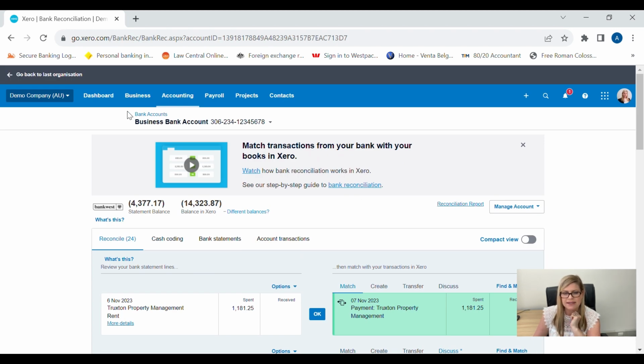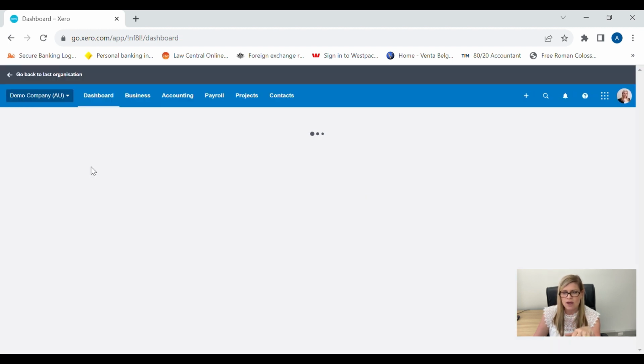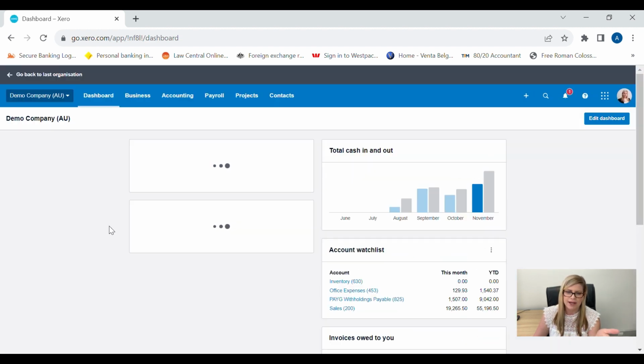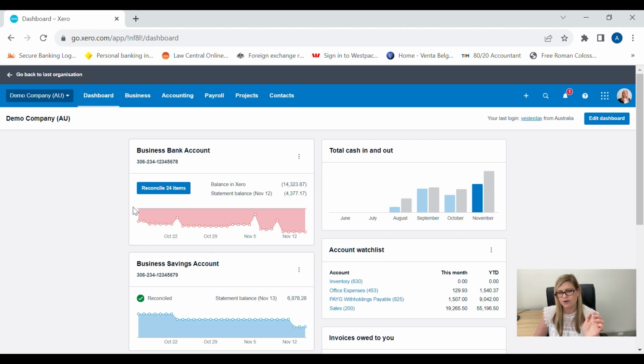If you want to go back to the dashboard, we go back to the dashboard here, and you can see now that when it loads, we've only got 24 items left to reconcile on the business bank account.